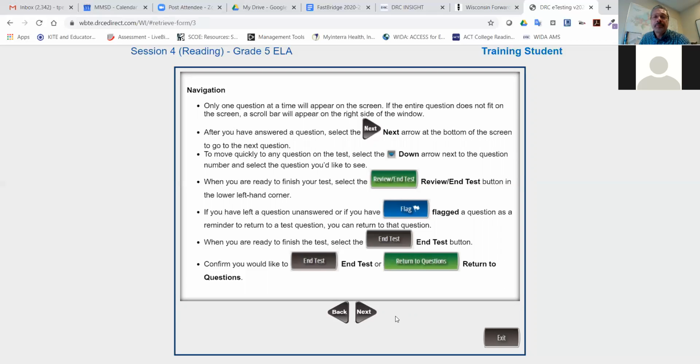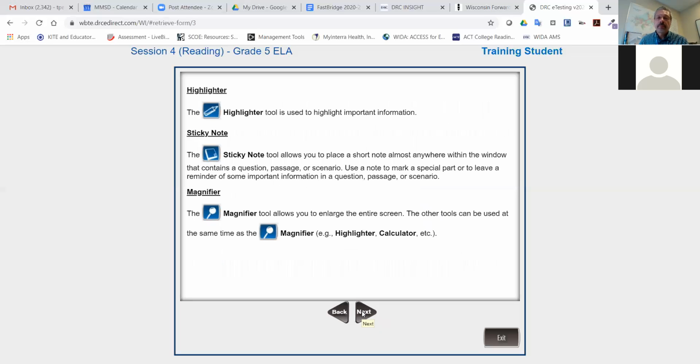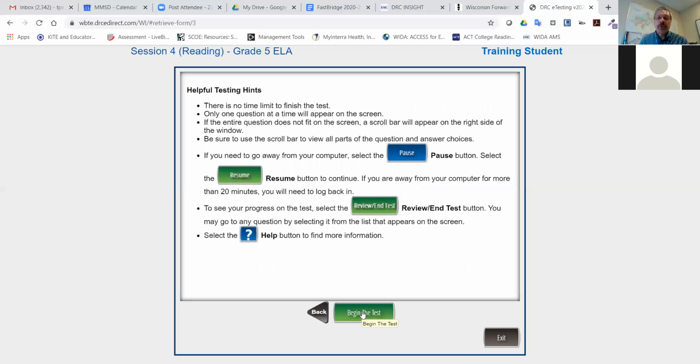My suggestion would be that the first time through, you take students through all of these pages. Once they've done this once, none of the directions change between the different sessions or between the tests, so you can skip through these after the first time. If there are any questions, you can always return to this. Okay, it shows the tools, then you get to begin the test.